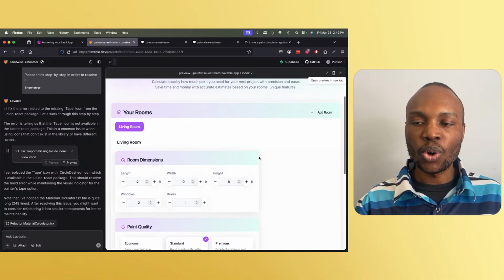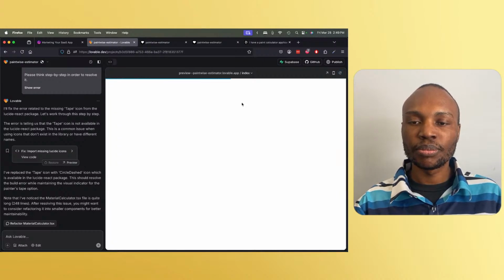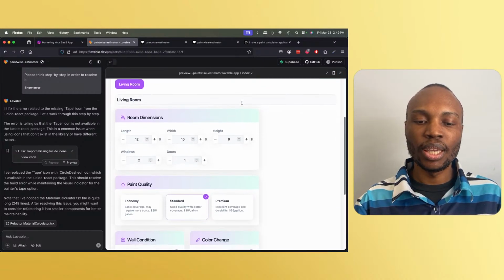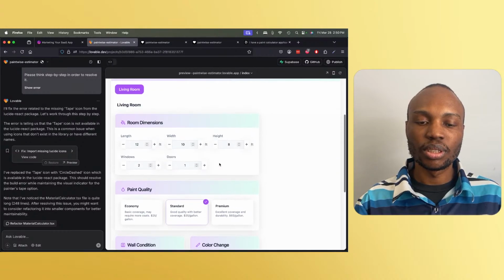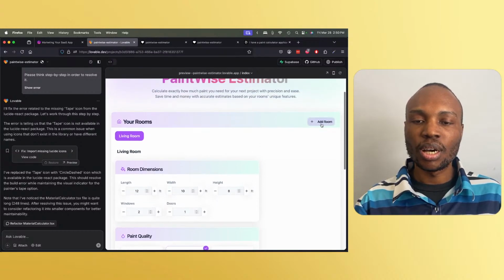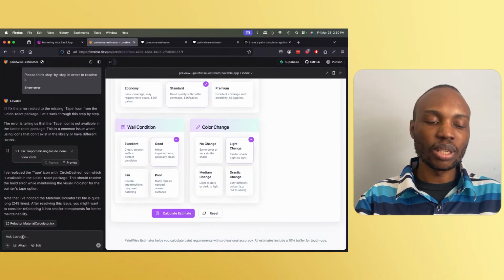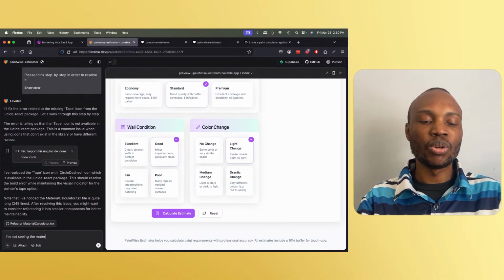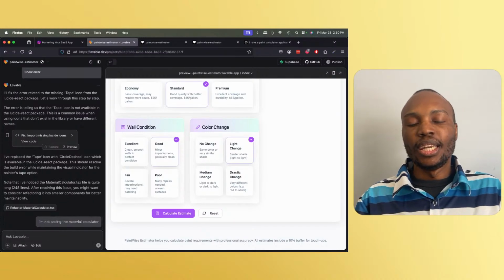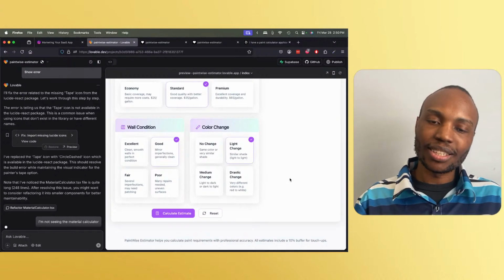All right, so where is my material app here? So I'm going to refresh and reset. I'm not seeing it. I'm not seeing the material calculator. So I'm going to talk to it again and say I'm not seeing the material calculator. And then obviously it's going to go and say, oh, oops, I did an oopsie daisy, and it's going to add it.